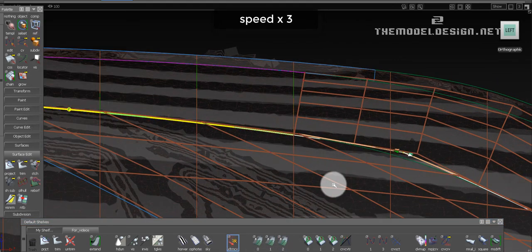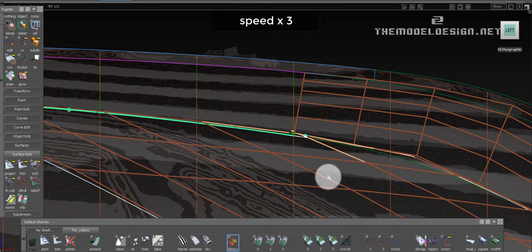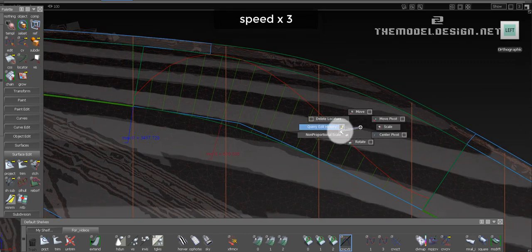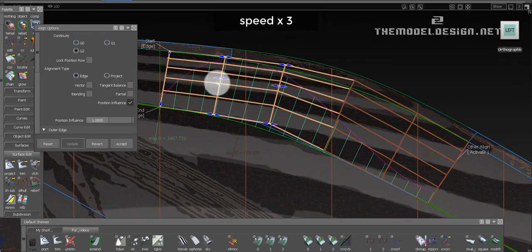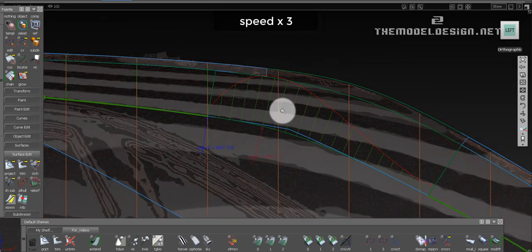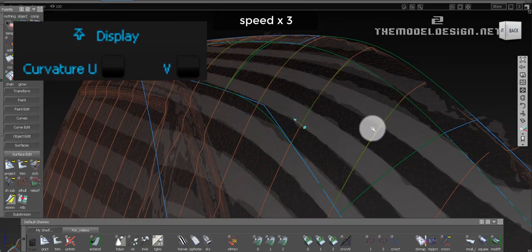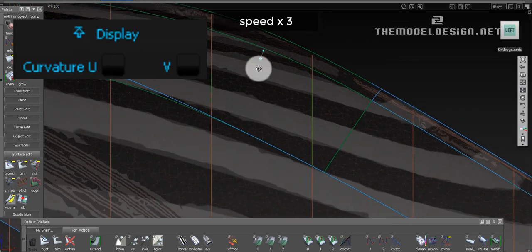Just look at how CV sliding helps our zebra. We are getting closer and closer to the scan. But how to analyze an inside geometry without the curvature U and V that isn't available in Alias Concept?